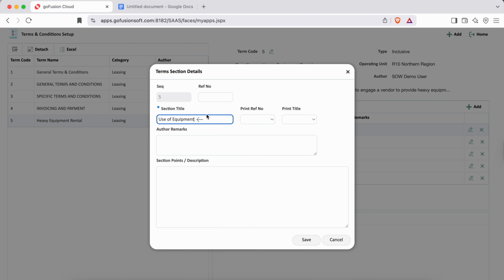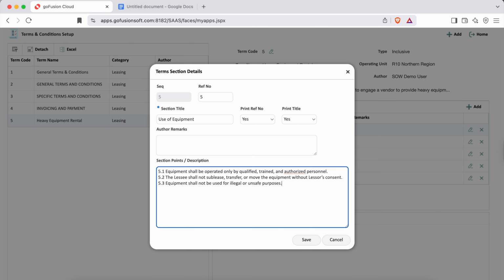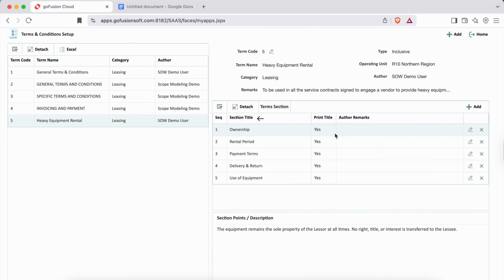Additional terms, such as compliance requirements, service level agreements, or penalty clauses, can also be added easily. Once saved, the T&C template becomes a reusable asset. When you click on any clause title, the corresponding description is displayed below for easy reference. These T&C templates can be applied across quotations, purchase orders, customer contracts, vendor agreements, leasing contracts, and other engagements. This ensures consistency, reduces errors, and streamlines contract preparation.